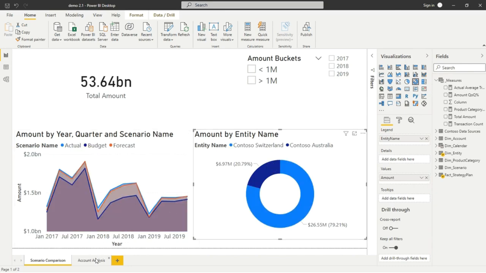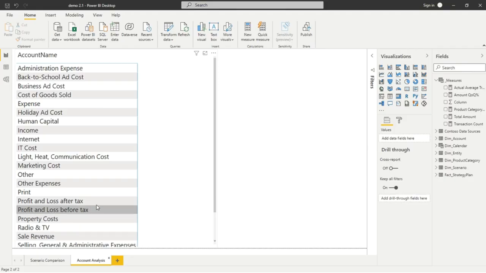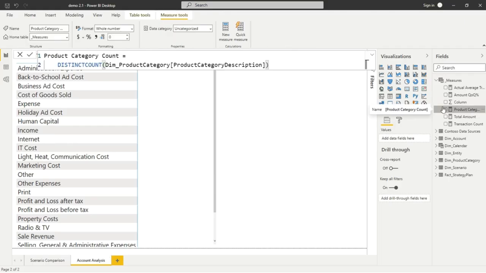Next, let's have a look at the different accounts and their associated number of product categories. Each account represents some sort of expense or income belonging to a certain amount in the fact table. To calculate the product category count, you can use the distinct count function.